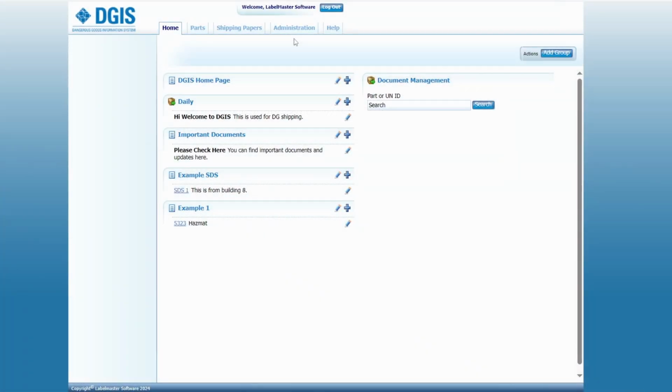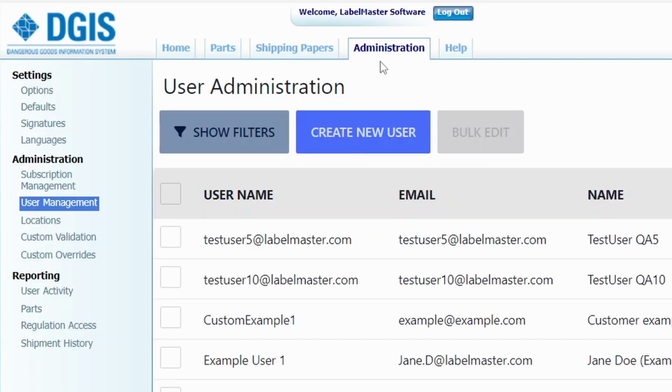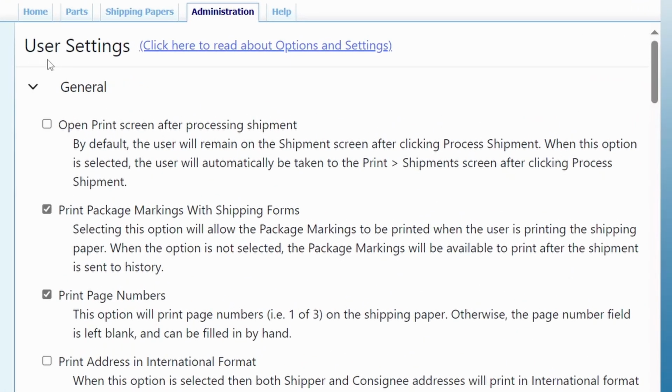Starting with options. To access the options menu, click on the Administration tab. Then, on the left-hand side, click on Options. Options has been reorganized into two sections. Settings are mainly format and font-based options that are accessible to all users with no restrictions. You can enable or disable a setting by checking or unchecking the checkbox next to the setting.